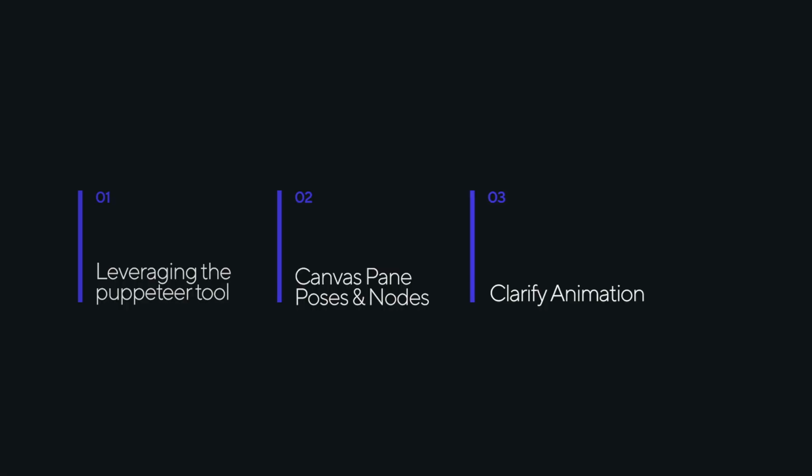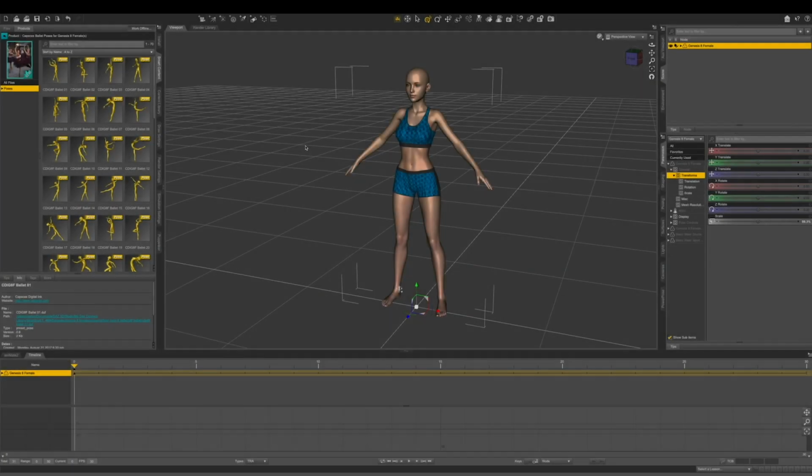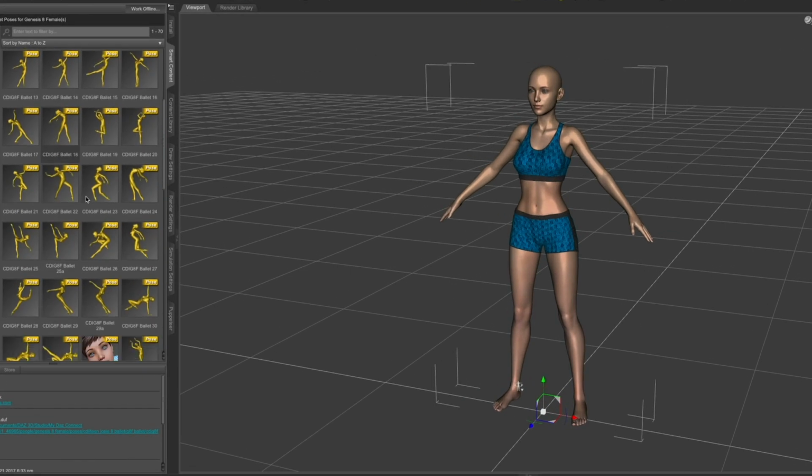Okay, let's get started. First things first, make sure you have a Genesis 8 character in your scene, and let's also make sure that we have some ballet poses open in our Smart Content tab in the left-hand corner. Now let's find a nice prep pose for our animation. I'm going to select ballet pose number 23. Double-click to apply the pose.